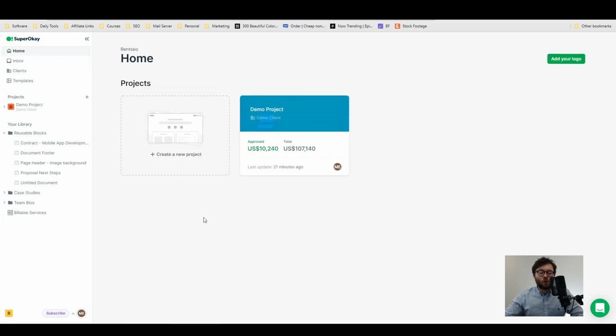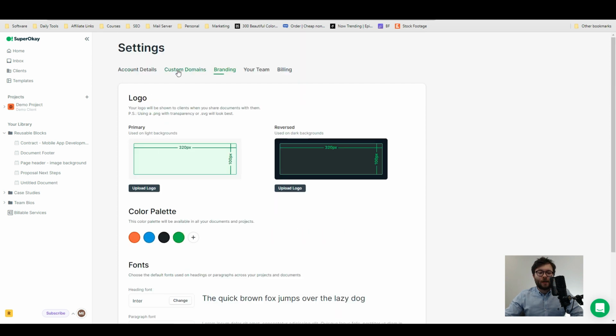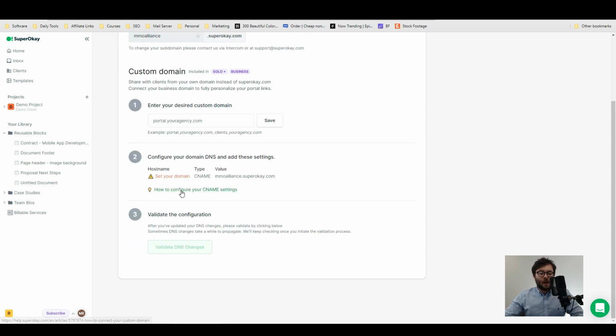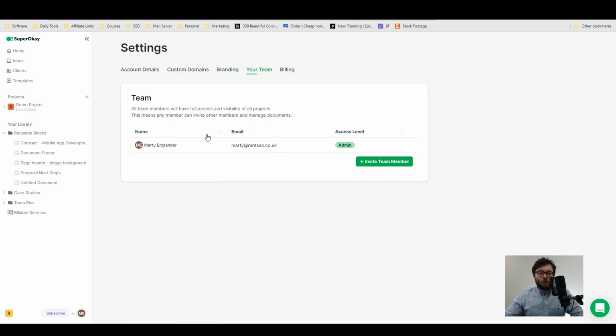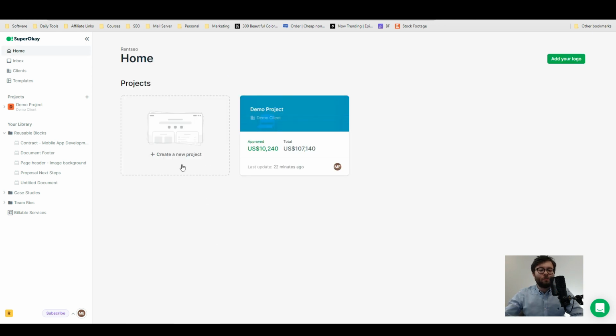The dashboard will show a snapshot of all of the projects for your client. The top right allows you to add a logo, change the colors, and change your font. You can also manage your custom domains, your subdomain, and they guide you on how you can set up your DNS setting. You can also manage all of your team members, and you can change the organization name as well as the currency preference.